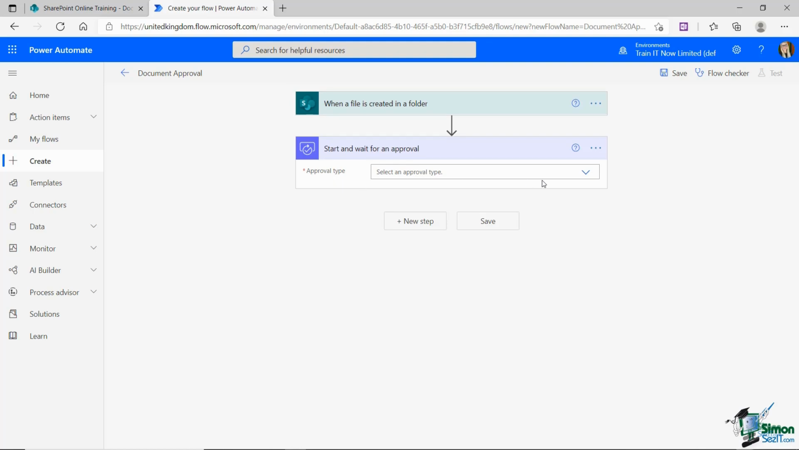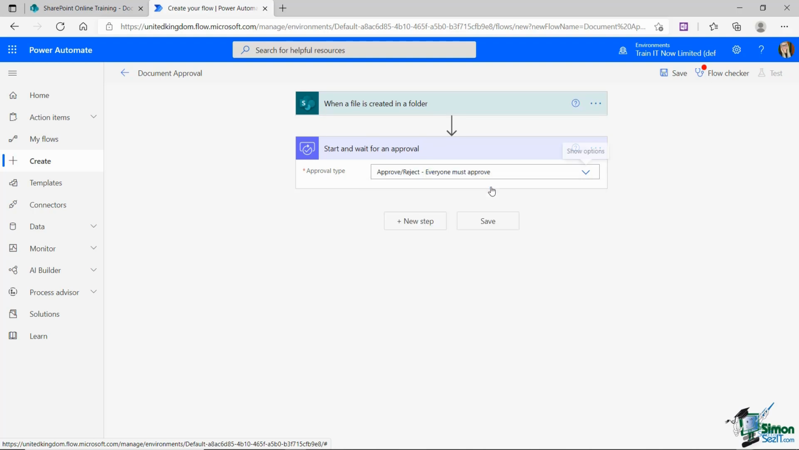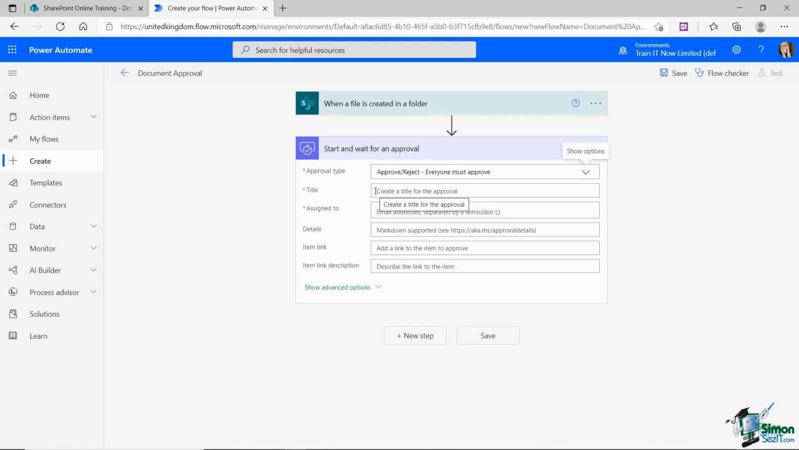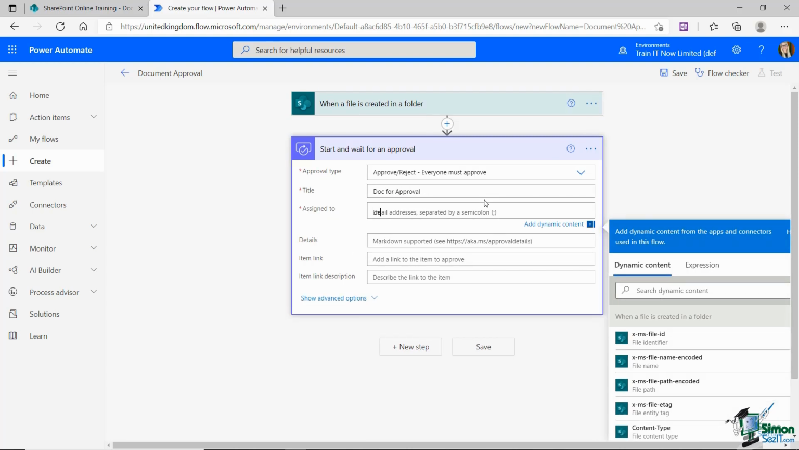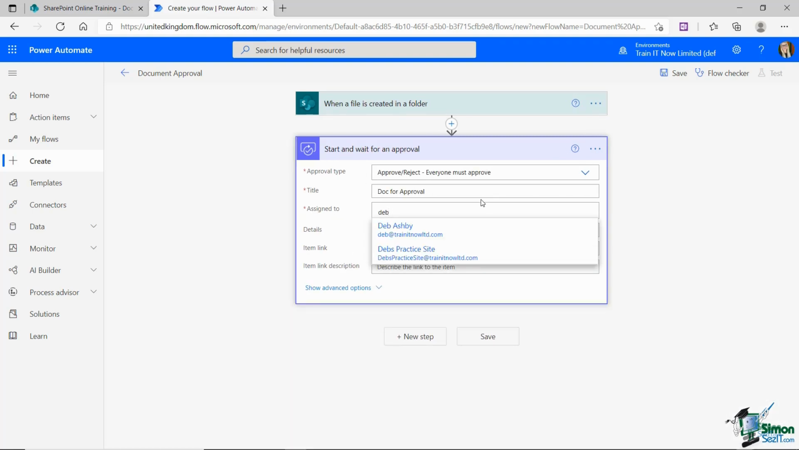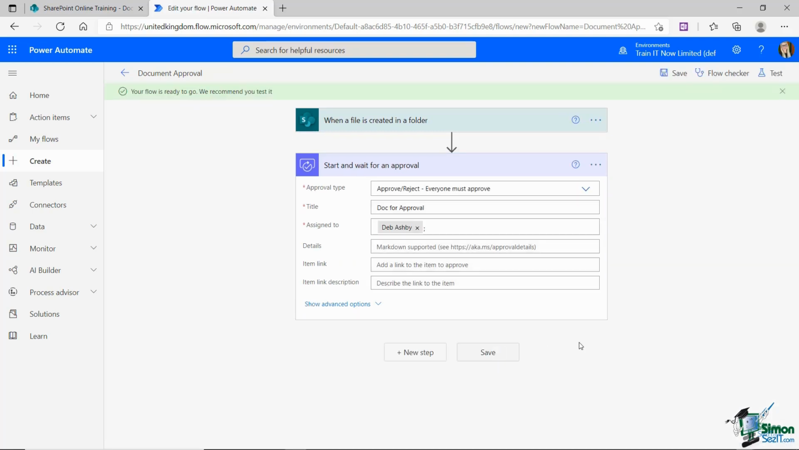Now I have some properties that I can complete for this. For my approval type, I want everybody that this gets sent out to have to approve it before that document is essentially properly approved. So let's select the first option from the list. I can now create a title for the approval. You can give it whatever title you like. I'm just going to say doc for approval to keep things simple. Then you can add in the email addresses of the people who need to approve this document. Because there's just me here, I'm going to assign this to myself. The other fields that we have here aren't mandatory, so I'm going to leave all of these blank and just click on save. So now I have my trigger in green and then my action.